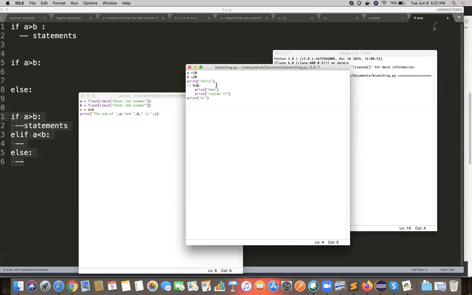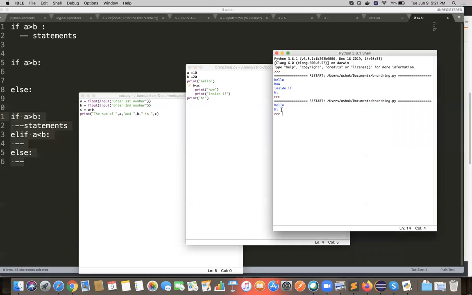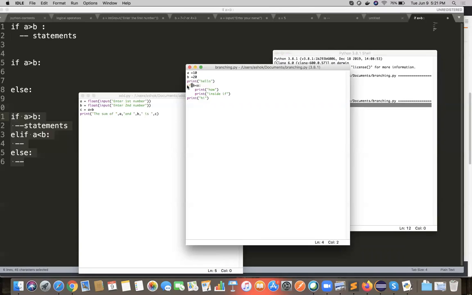20 is less than 10. That's false. So what will you get? You will get only hello and hi. You could see the difference, right? So branching is something where, based upon a certain condition, you decide whether a few statements need to be executed or need to be skipped, right? Okay, so this is about if.